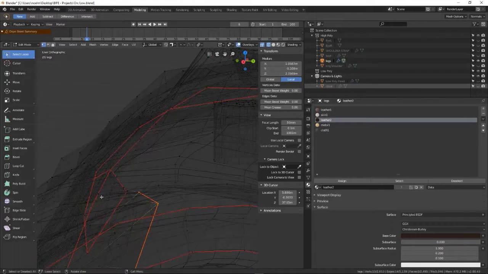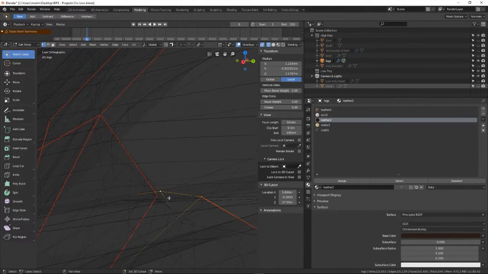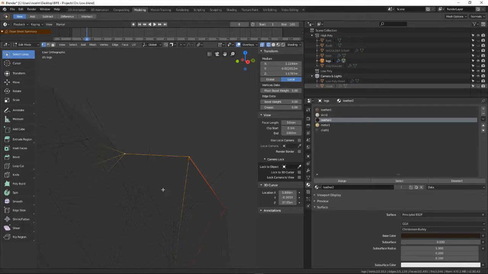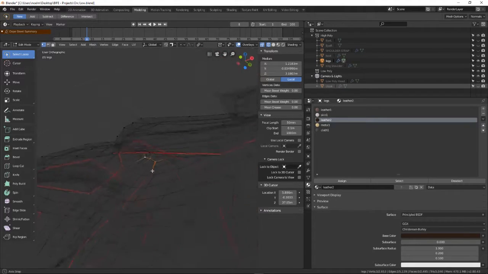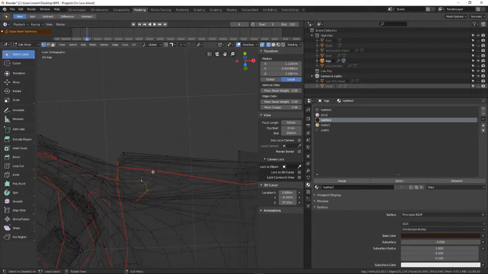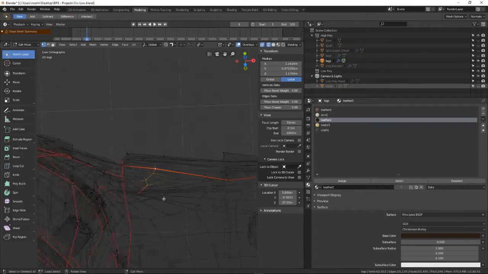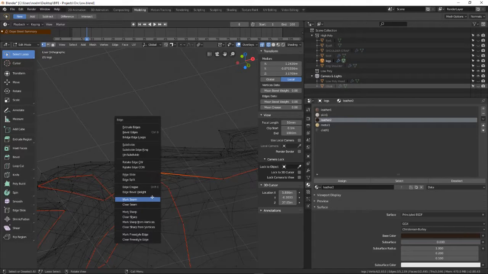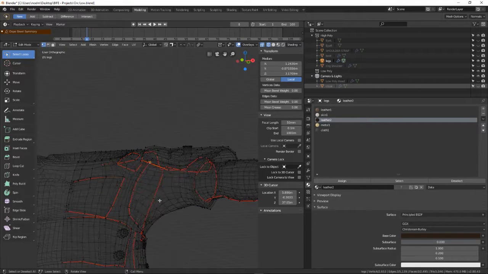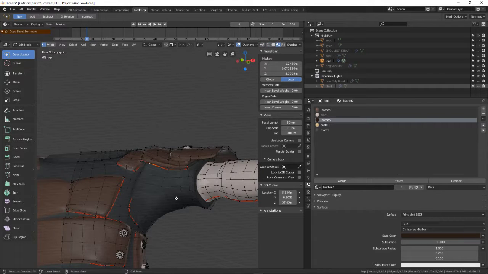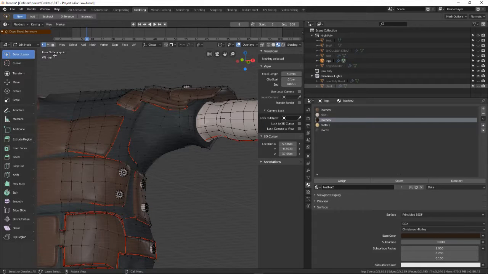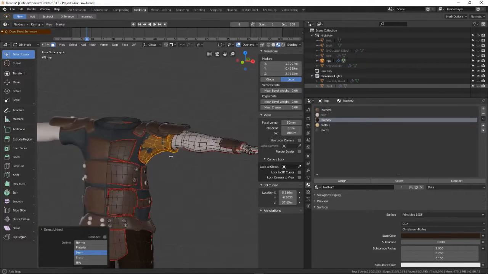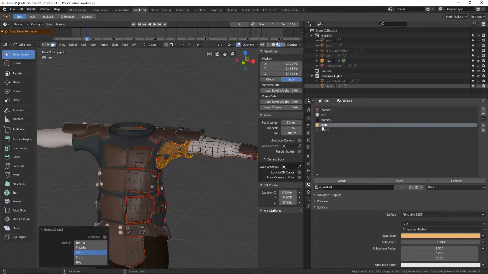Now we're going to have to unwrap this again because we've created these new seams. Actually, not. That will go to there. Control E, mark seam. Okay, so we should be able to select. Nope. So face select first, and then L. So that area there, and we'll call it metal 1.